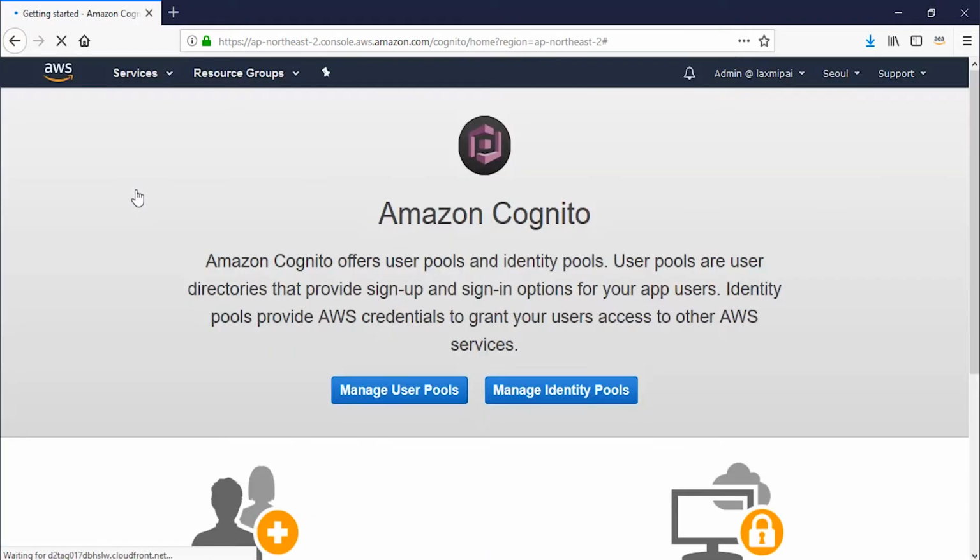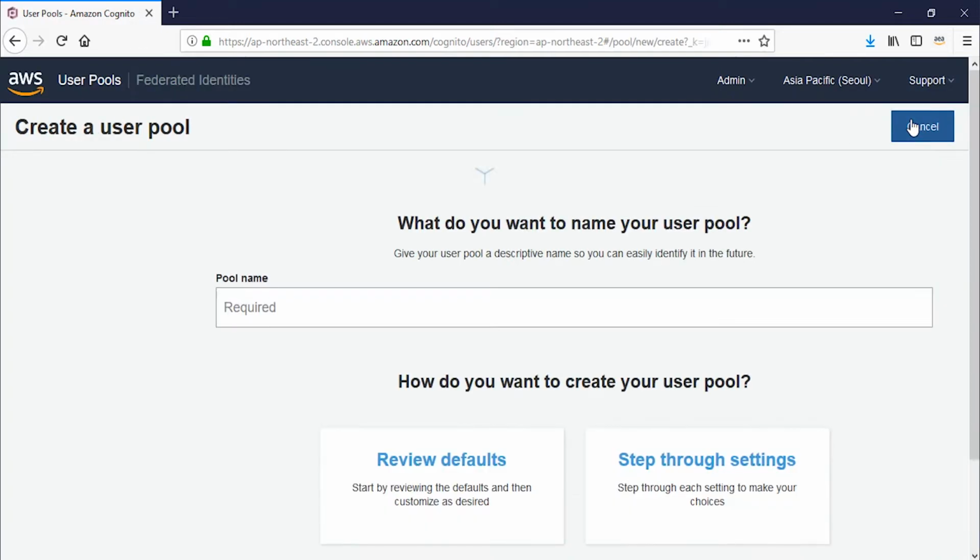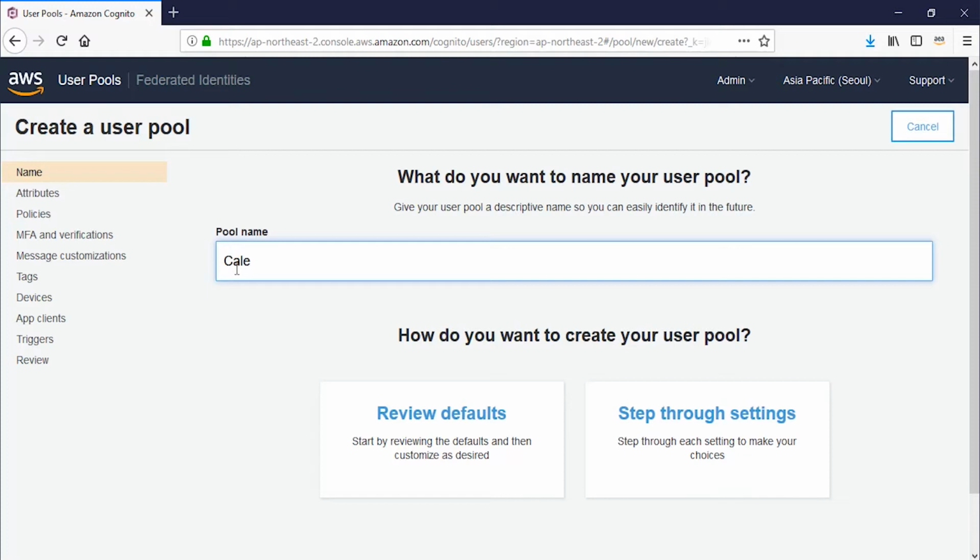And click on it. Now let's create a user pool. Click on Manage User Pools. In this page, click on Create a User Pool. Add the user pool name. We'll add it as Calendar Web App User Pool.